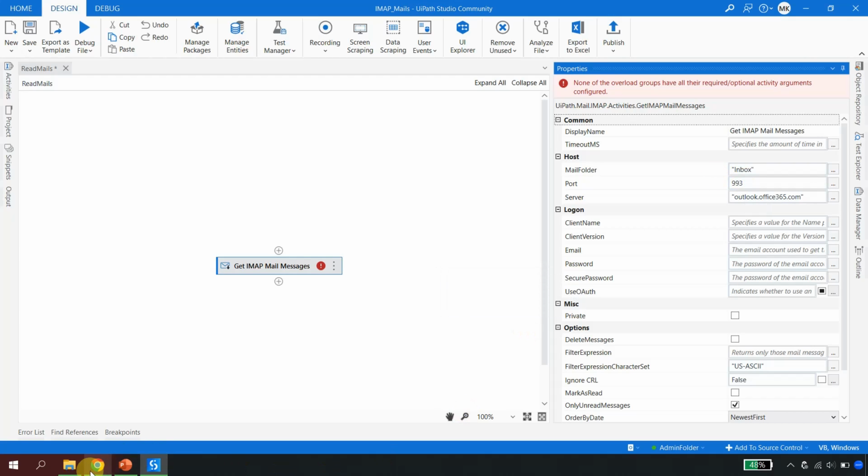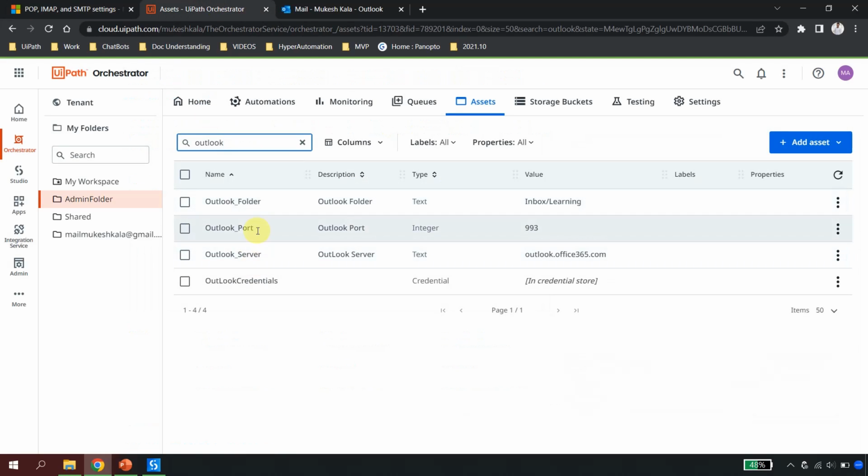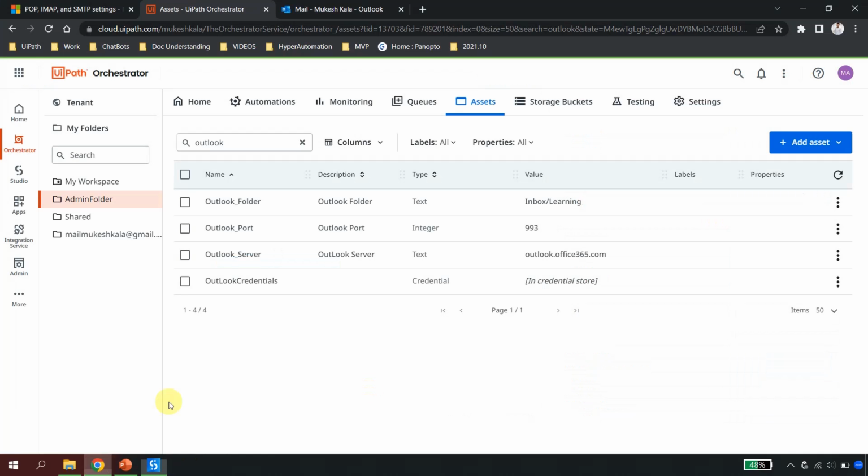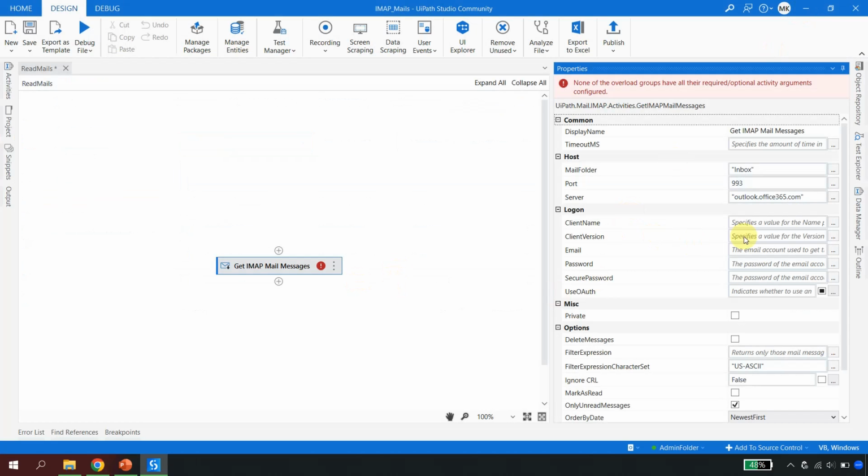So you can simply go to the Orchestrator assets as I have created, and you can store it like Outlook server, Outlook port. In case in future this changes, you do not have to change the automation. You can store this in the config file as well. Okay, so for this demo I am directly putting it here, but you can actually go and create assets for these details.